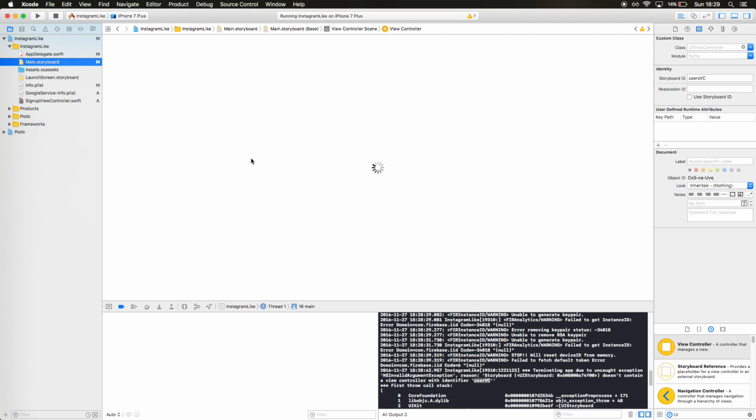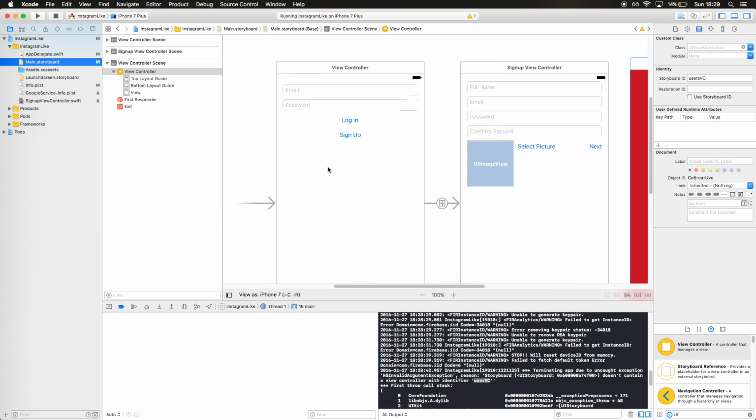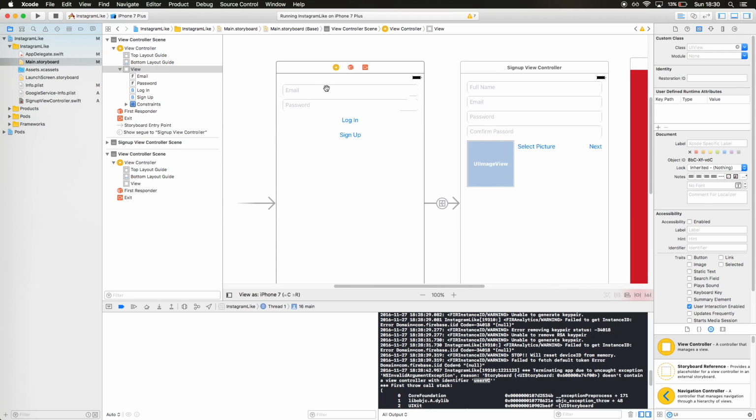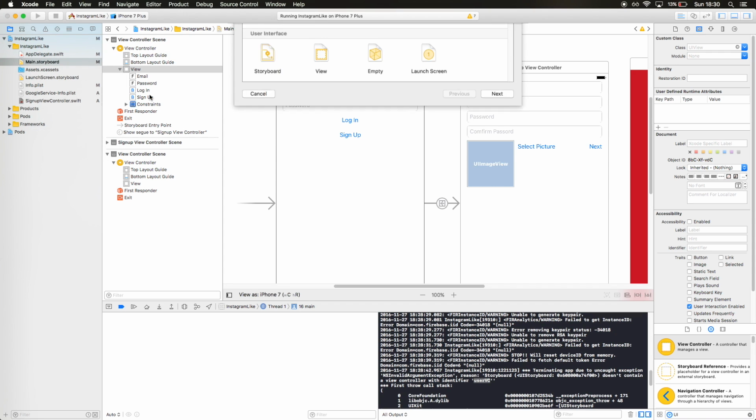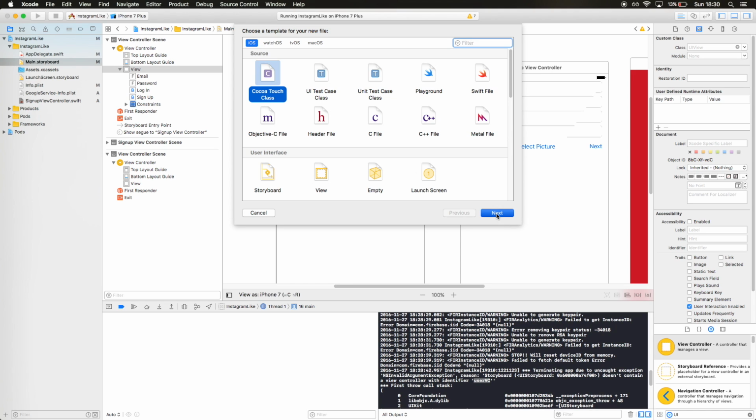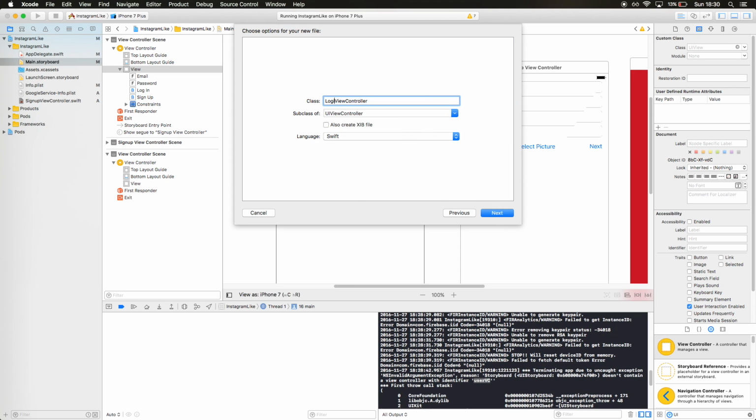Now, into our main storyboard, we have this view. This view needs a view controller, and I'm gonna go right click into Instagram and new file. And this new file is gonna be a Cocoa Touch class again, and it's gonna be called login view controller.